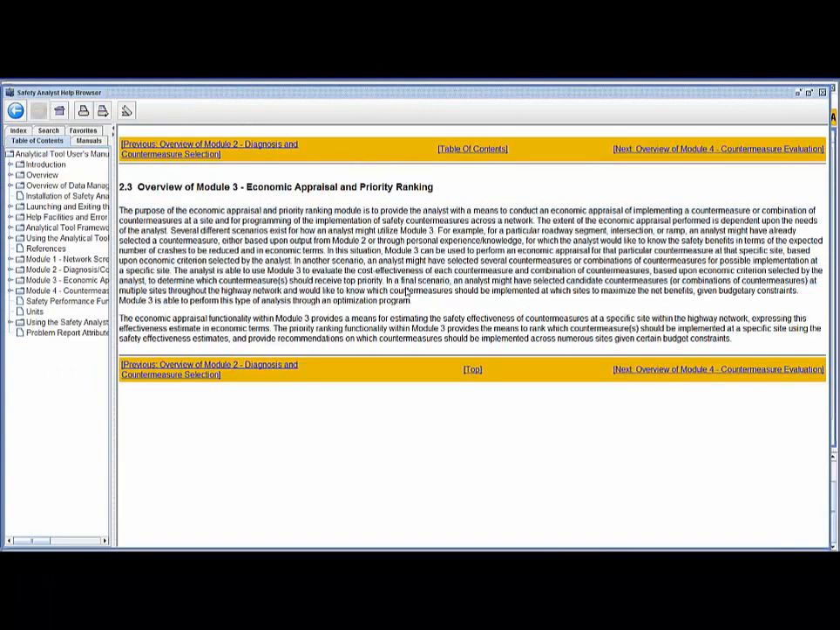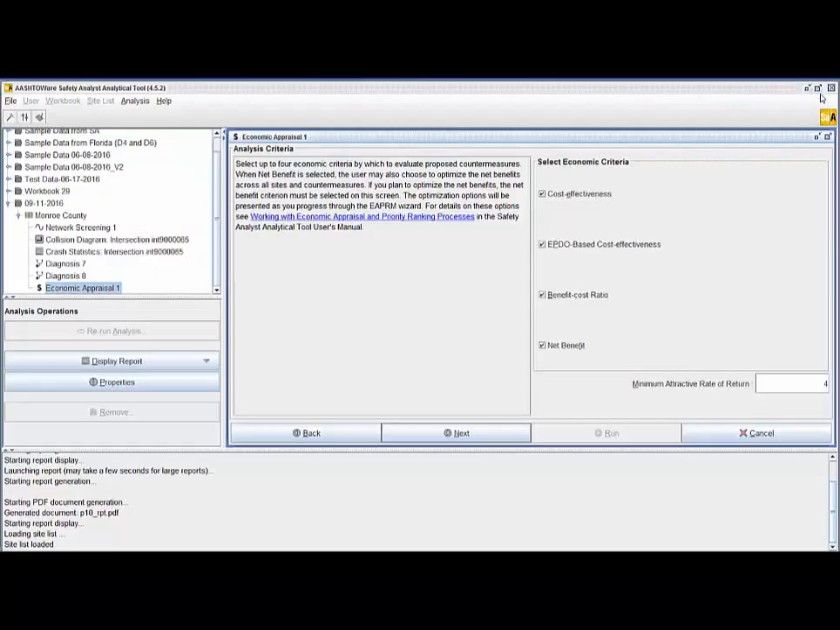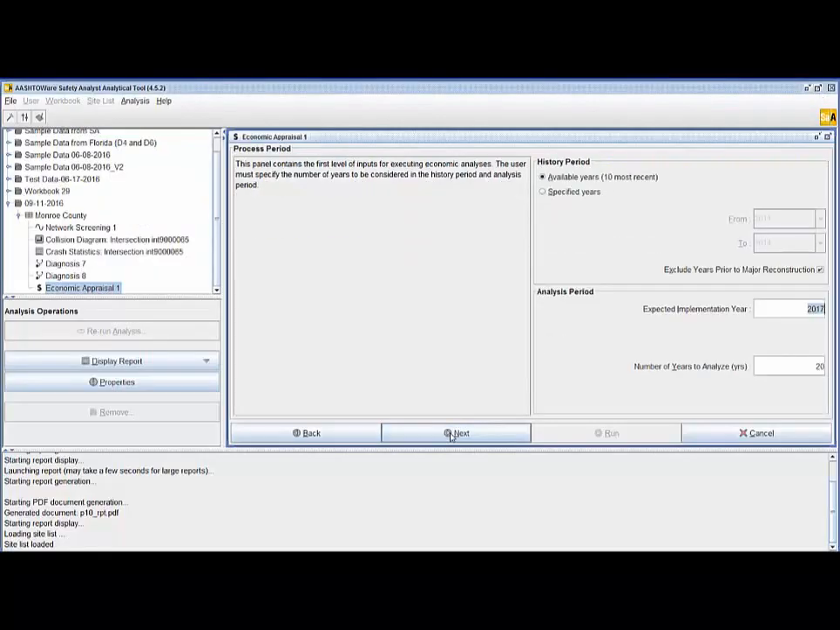Here is the user's manual within the Safety Analyst web browser that provides more information about the economic appraisal and priority ranking. For now, let me close this and click next, and let me leave everything to be the default values, that is the available years. Analysis period is from 2017, expected implementation is 2017, and the number of years to analyze is 20 years.